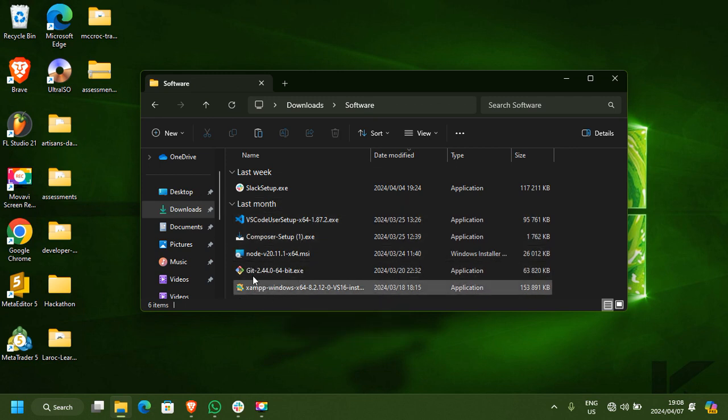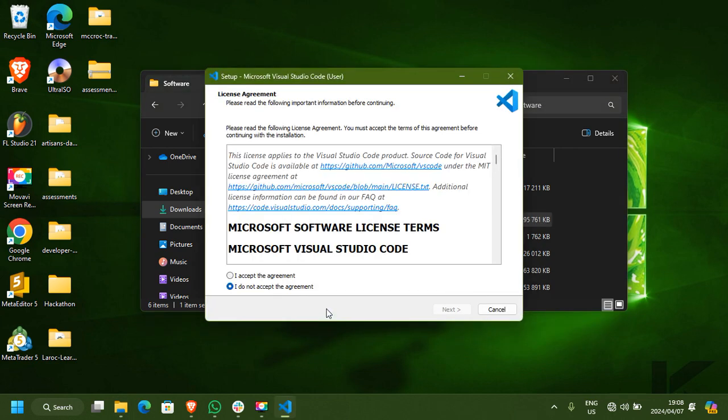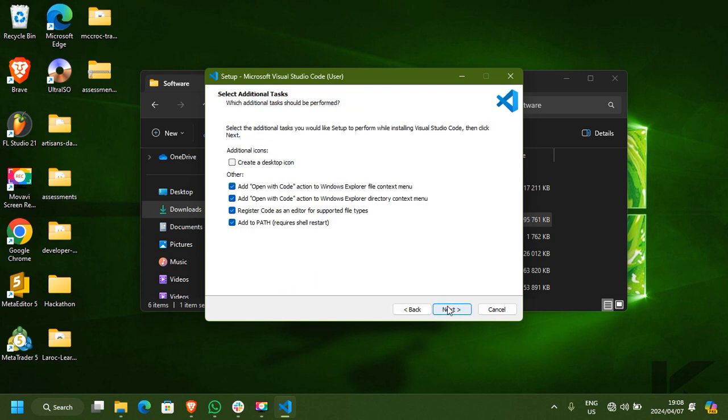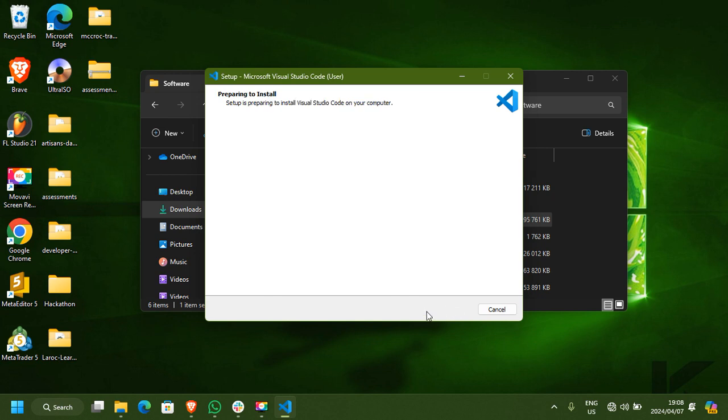Right, so we're going to first install Visual Studio Code. We're going to have to double click, and then you're going to accept the agreement, next, and create desktop icon. Make sure that all of these are checked. Next, install, and we wait for this to finish installing.